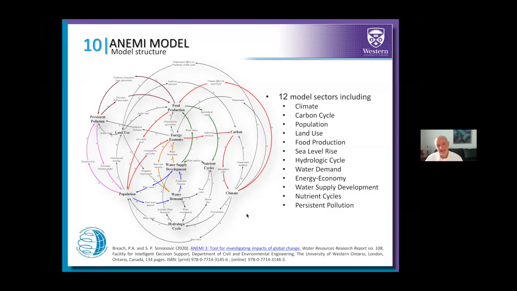Let's follow the red line, like the carbon sector, climate, food production, population, and then energy and economy that affects, again, the carbon. And you can follow the other colors and see how these different sectors interact between themselves, and by this interaction actually create that complex behavior.